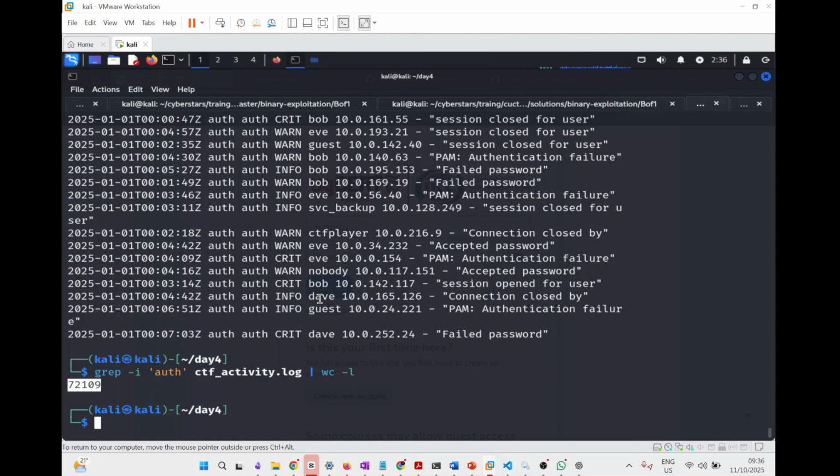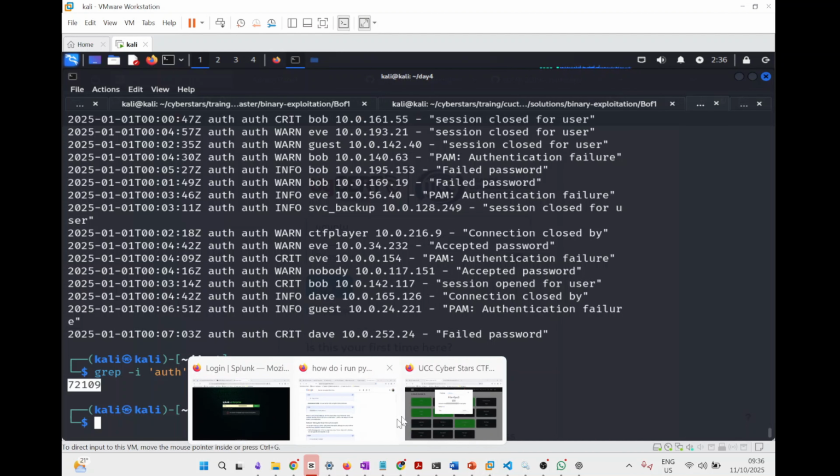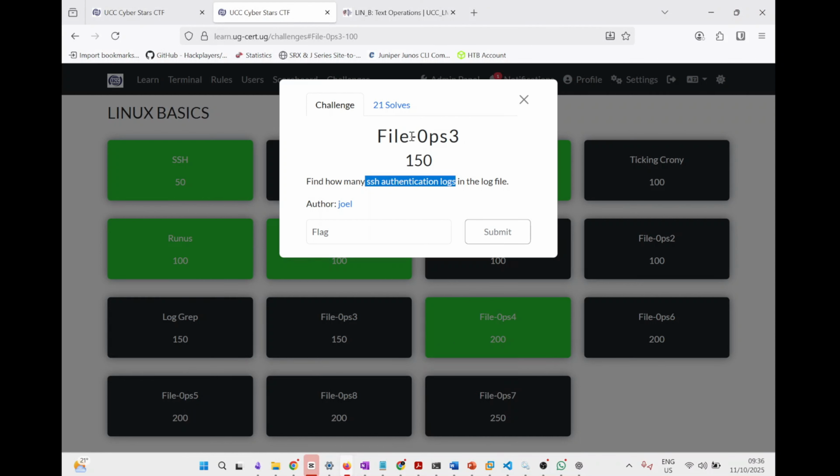Okay, someone says file ops3 misbehaved. Ops3 is very easy, as you can see, in just one command. It's the easiest, by the way. I don't know why it's even 150. I think I should give it like 70. I'm joking.